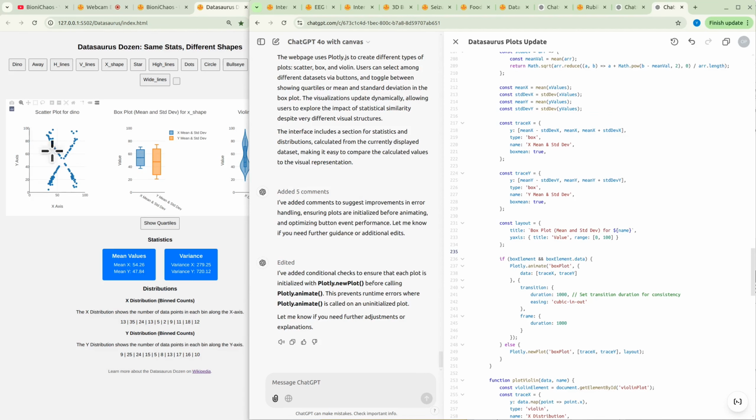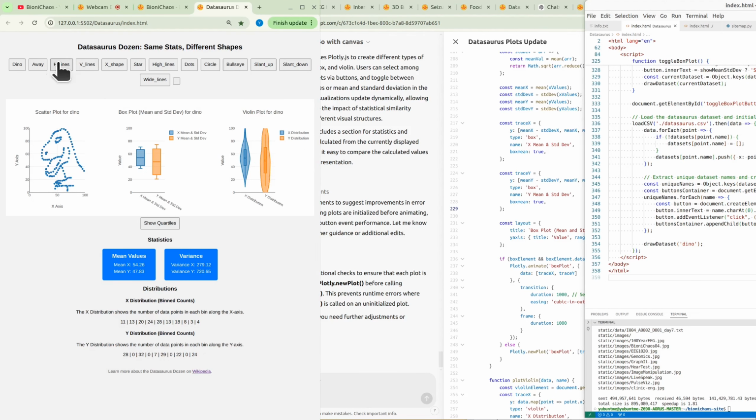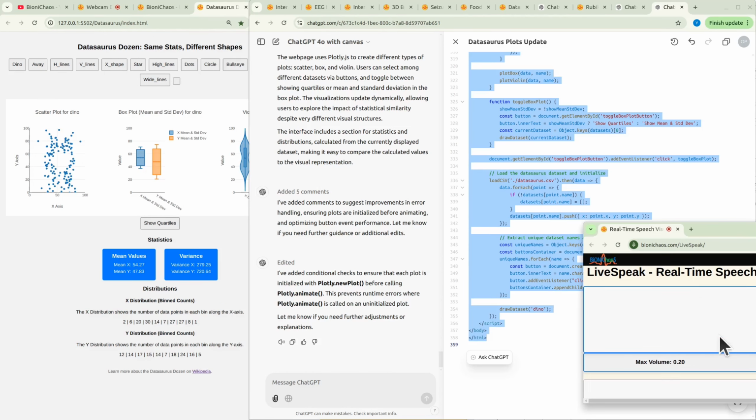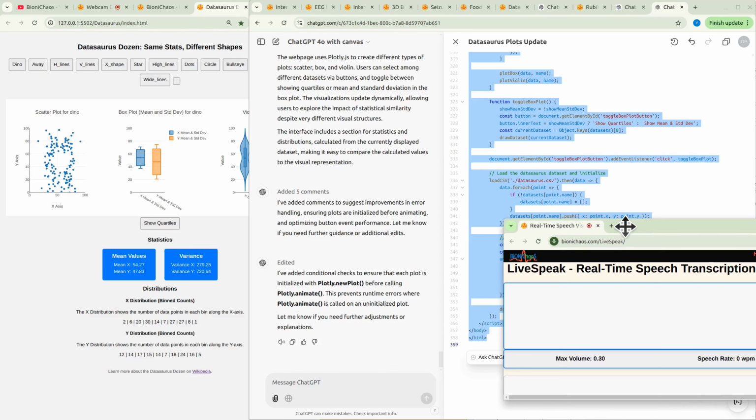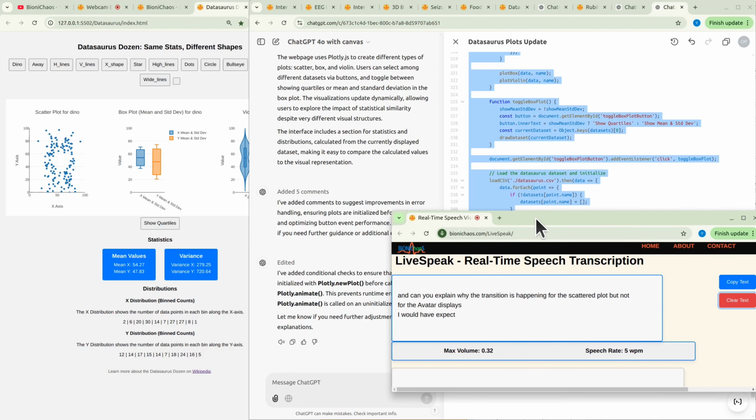Okay, so it's added some checks that the data actually exists in the scatter plot. I'm sure this would not make things worse. Hey, can you explain why the transition is happening for the scatter plot but not for the other data displays? I expect, for example, the violin plot should also change as the data points move during transition animation.